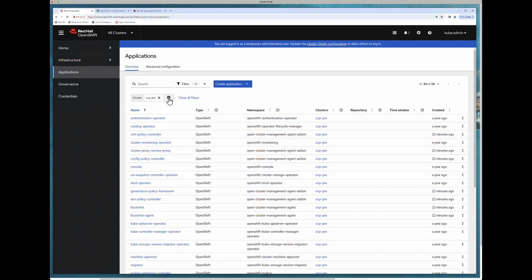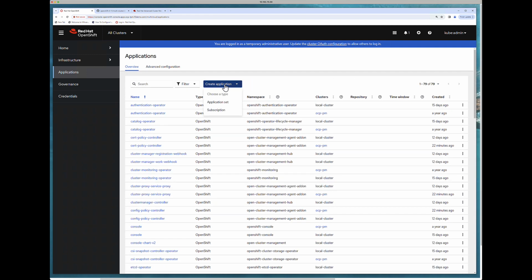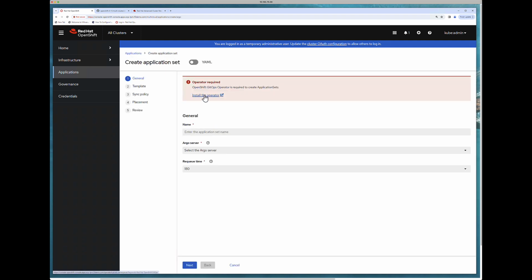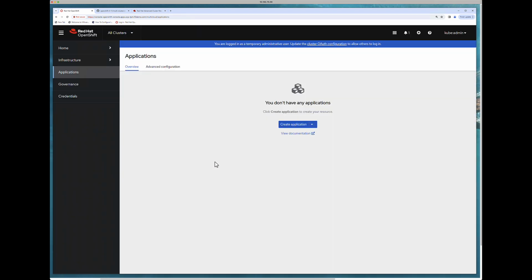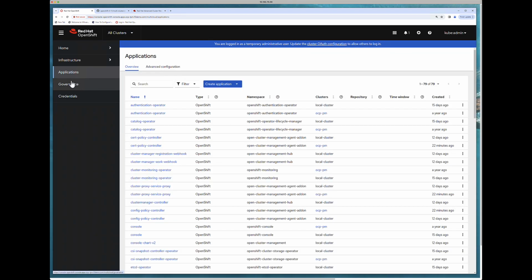Let me just remove this filter. If I actually go and create an application, it's an application subset. Okay, and so now you can actually go and install the operator. I'm sure that what this will probably do, operator hub, is take us to OperatorHub and then install this. And so maybe not. I'm just going to go ahead and leave this form.